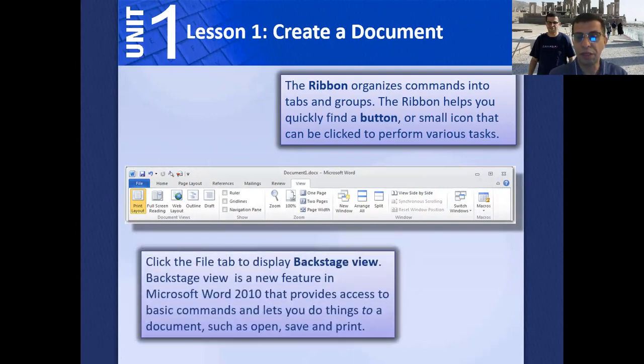But there is also something called the backstage. When you click on the File tab, it displays the backstage view. The backstage view is a new feature in Microsoft Word that provides access to the basic commands and lets you do things to a document, such as open and save documents too.